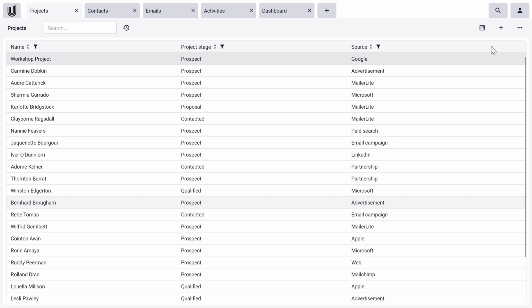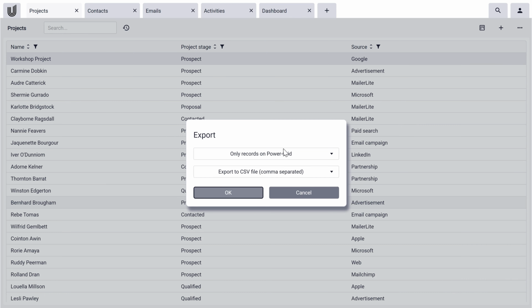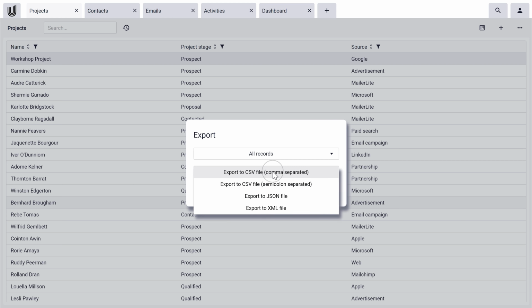To also export Power Grid data, click on the three-dot menu again and select the Run Export option. For this export, you can either use all projects or only the projects which are shown on the Power Grid. The supported export file formats are CSV, either comma or semicolon separated, JSON, or XML.